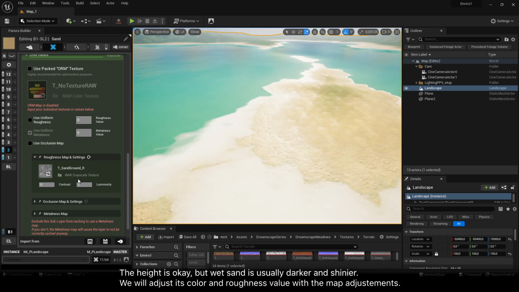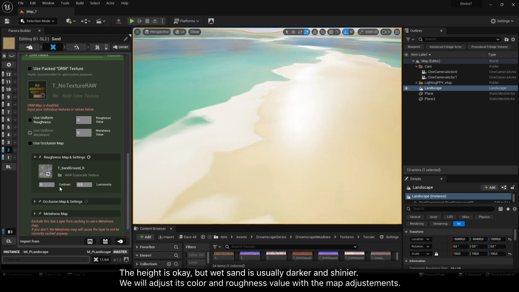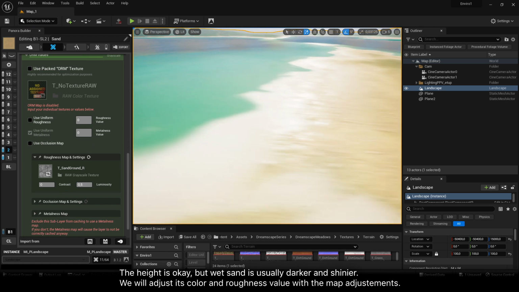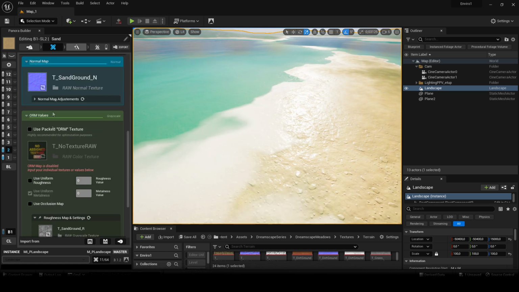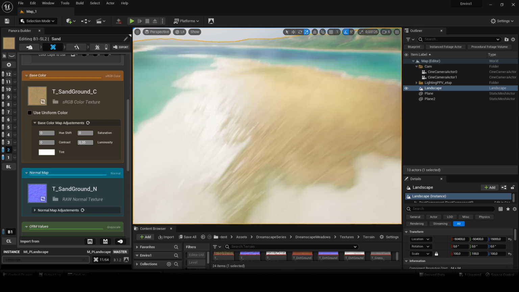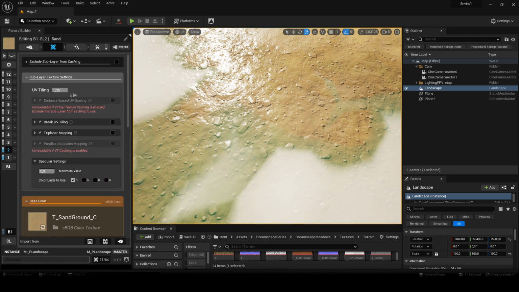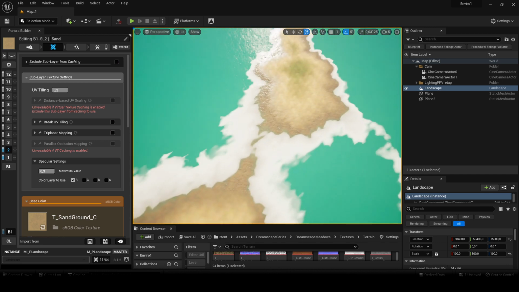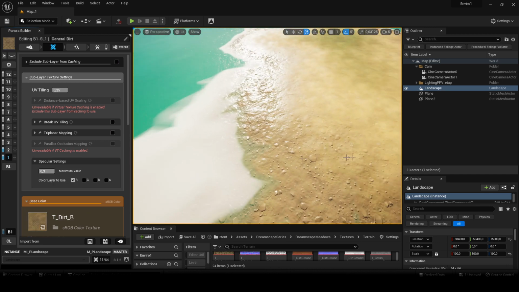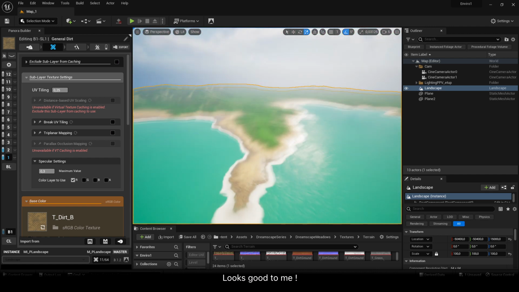The height is okay, but wet sand is usually darker and shinier. We will adjust its color and roughness value with the map adjustments. Looks good to me.